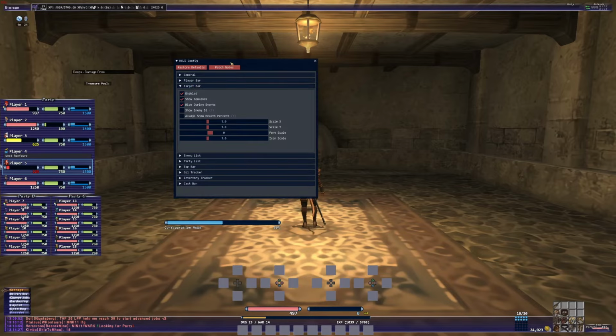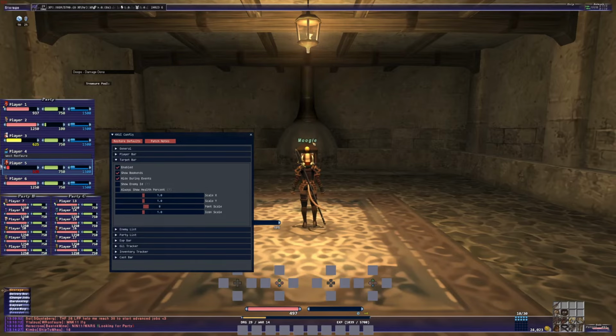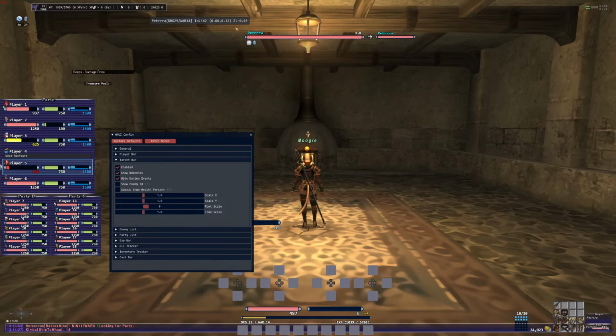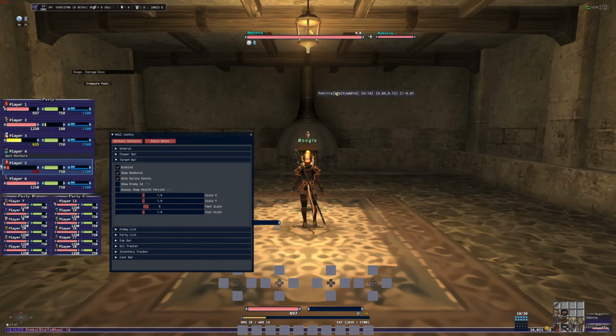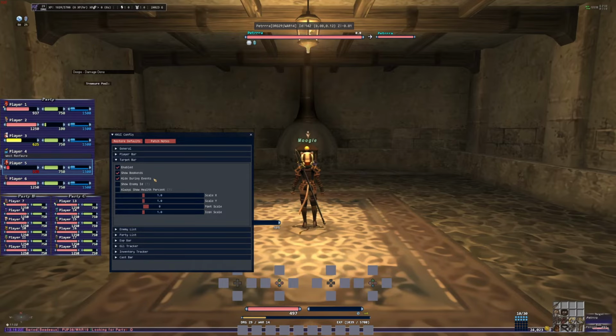And then target bar is not showing anything right now, but let me see if I can target this Moogle. There we go. I like my target bar nice and centered up. And then this is the MobDB panel. For now, we're just gonna slap it up there. We're gonna keep working on the HXUI though.